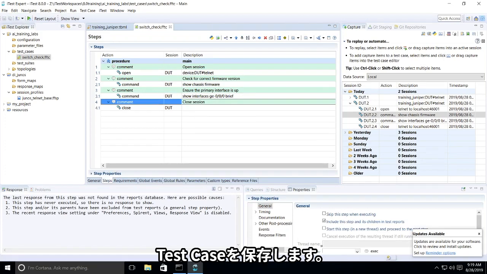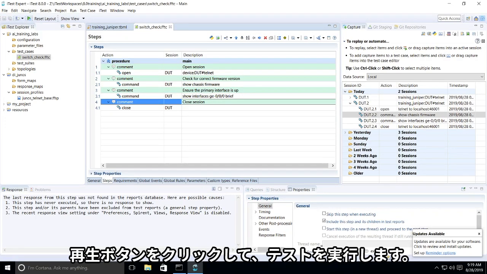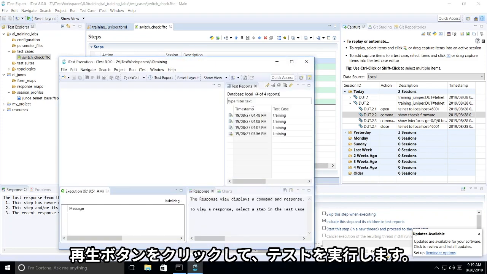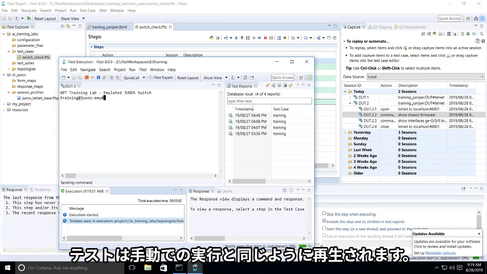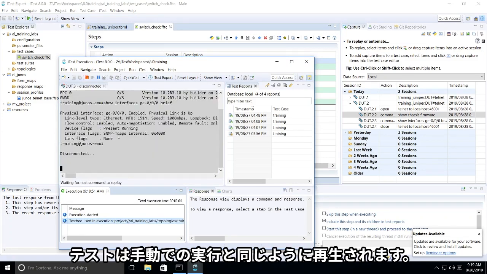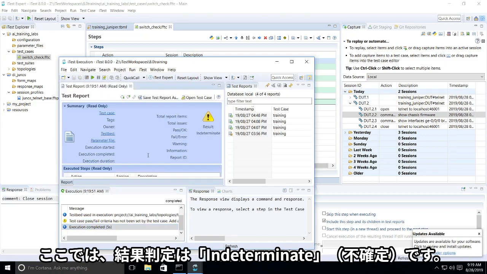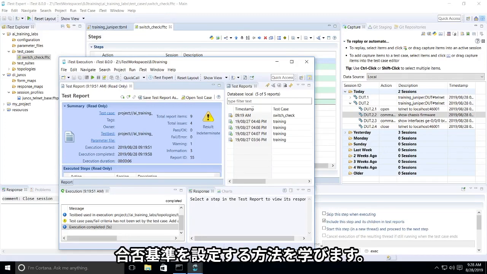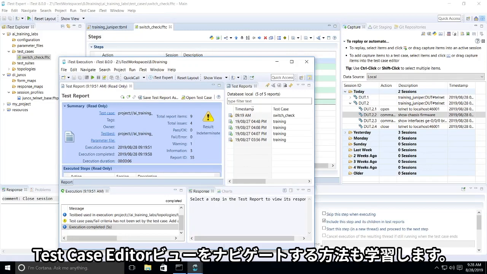I'm going to save my test case and click this little play button here to run the test. The test is going to replay just as we executed it manually, and we're going to get an indeterminate result because we haven't set any pass-fail criteria yet. In the next module, we'll learn how to set the pass-fail criteria, and we'll also learn how to navigate the test case editor view.